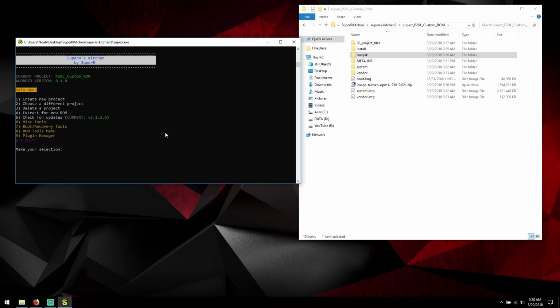And now we're going to go to number 8, ROM Tools menu. This is where I was talking about deodexing the ROM. We're not going to do that, obviously. You can change the permission type, which is currently raw image, but we're not going to mess with that. Number 3, root menu. So you can see we've already rooted with Magisk.